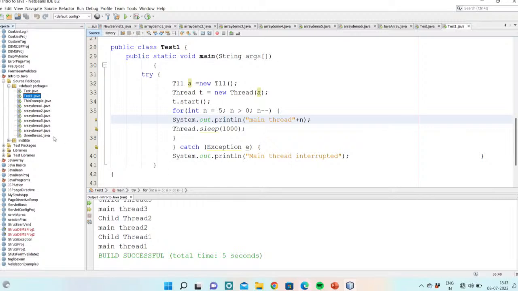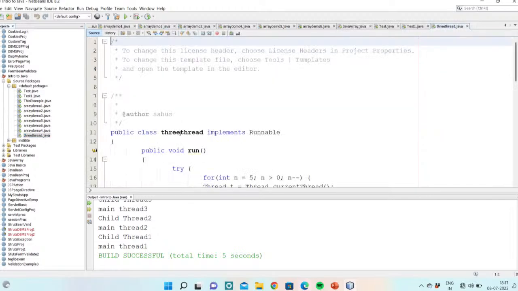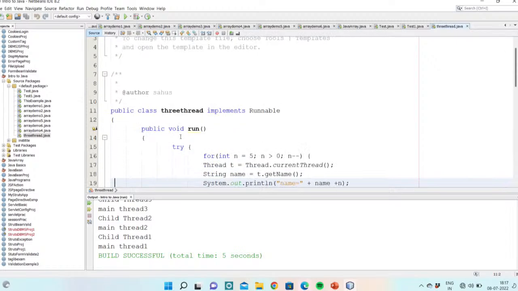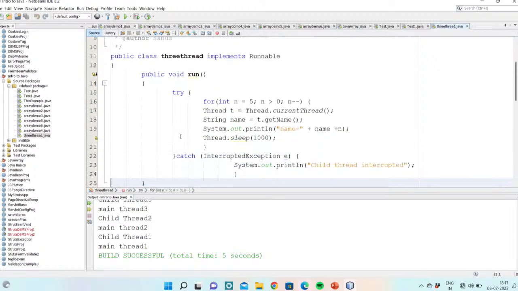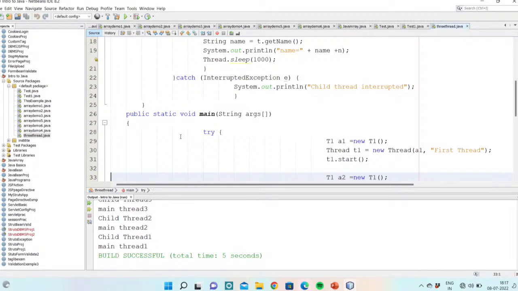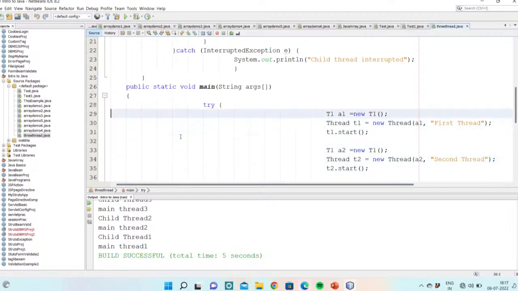Then I discuss about 3-thread program. This is a 3-thread program. We have a run method here, then main method. Now very important, if I talk about how many 5 threads need to be created, then how many objects are created.